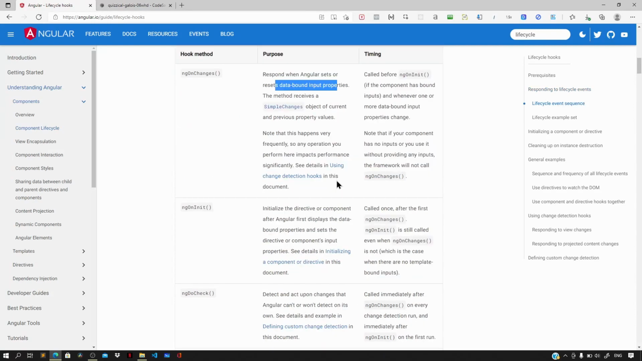Next we have the ngOnInit hook, and this gets called when the component is initialized. This hook gets called once right after the first ngOnChanges. By initialization, it doesn't mean that the component has been mounted to the DOM, but it means that the properties can be accessed and initialized. ngOnInit runs after the constructor that we define in the TypeScript class.